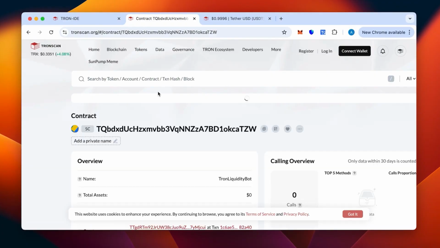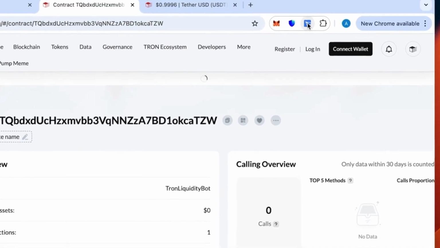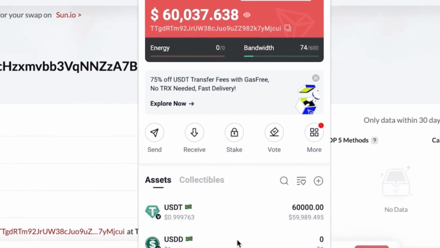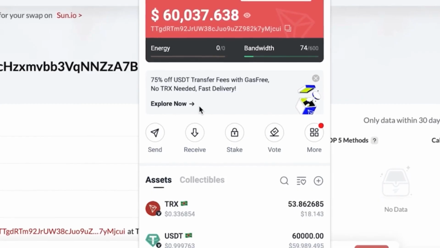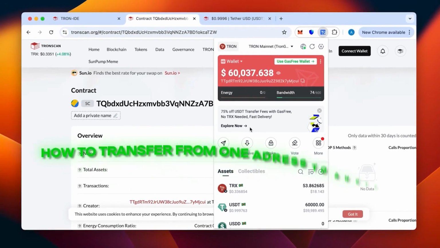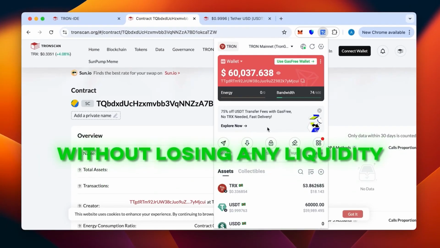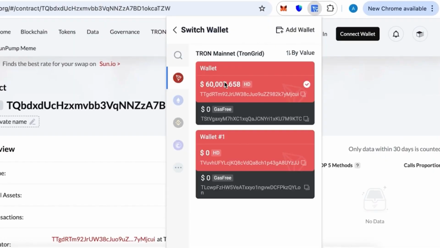Okay, that's updating. Okay, the contract has been emptied, so now we check our wallet to see if the money has actually been received. Let's verify this. Yeah, as you can see, that's the 60,000. We have received all of it. Now let me show you, for example, how to transfer from one address to another without losing any liquidity at all. That is not through the contract functionality itself, but through a regular address without any corrections, so it's going to be very easy and very accessible, actually.